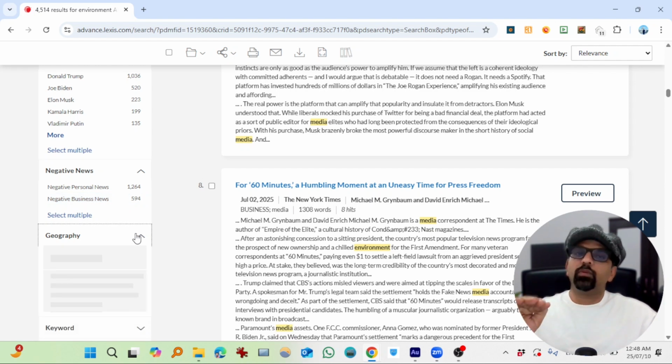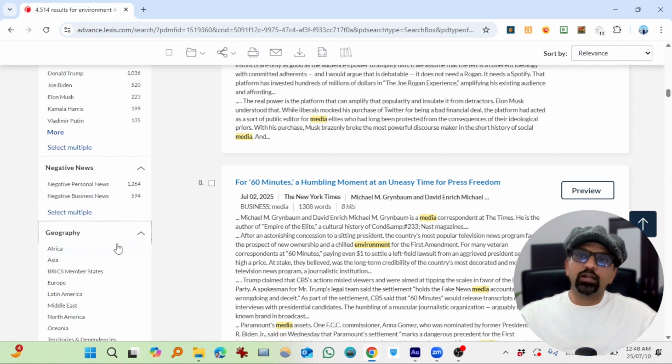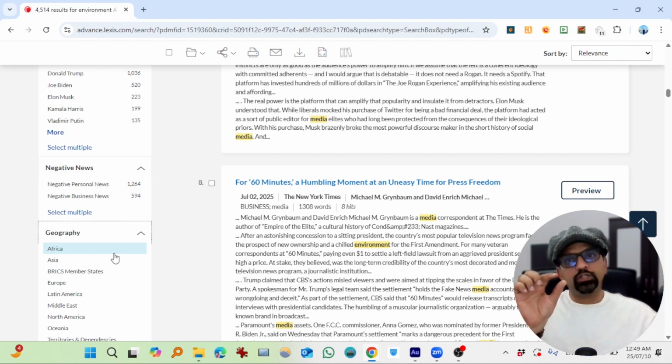Most of the time people are confused between source and geography. Source doesn't mean that the news is about that, let it be South America, North America, Asia, or whatever. Source means the source is from there. Maybe the news is about somewhere else, but geography will shrink it to a particular geographical region. For example, I want news in which environment and media are mentioned, but that should also focus on a particular region, a particular country. So you can apply that here in geography.